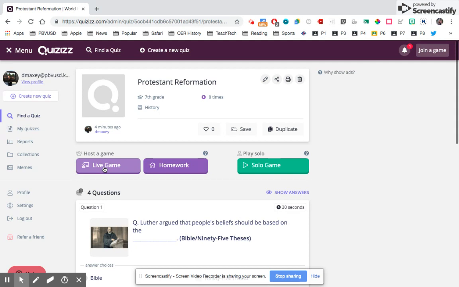It gives a live feed of how people are performing. They can put in their own name or nicknames. It's pretty fun. The kids really enjoy it. It's kind of like Kahoot, but it's a much calmer version of Kahoot. But I really like the homework feature.